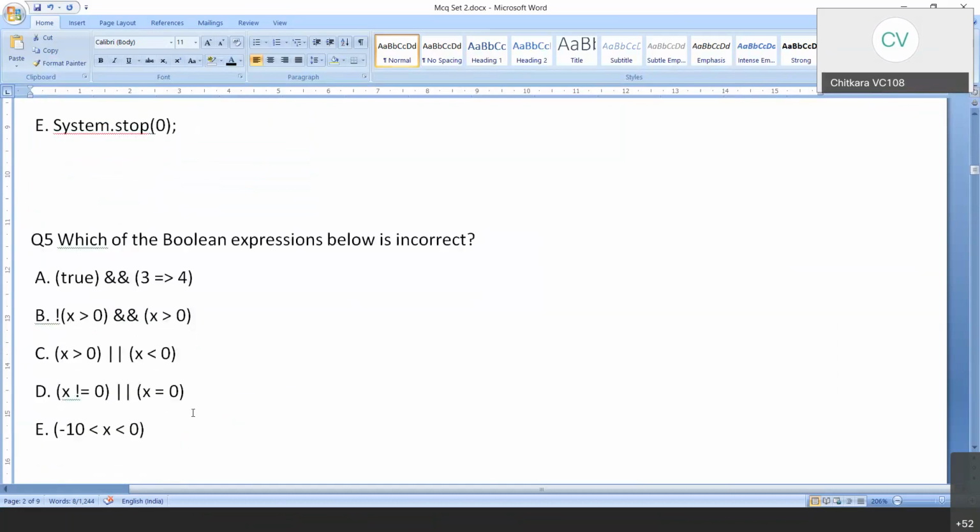Which of the Boolean expression below is incorrect?